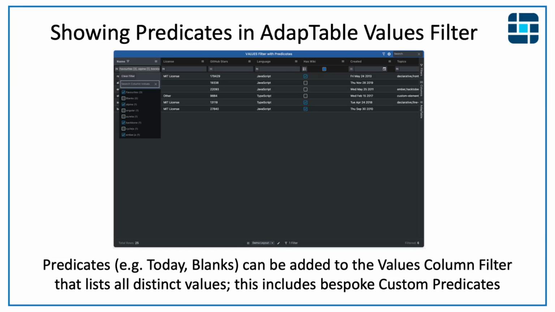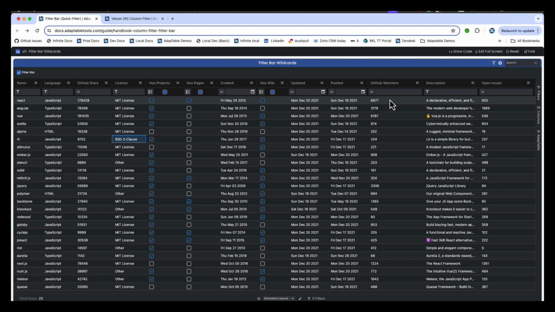Adaptable 18.1, the latest version of our AG-Grid extension, includes a useful enhancement to filtering that we know some of our users who have asked for it will find useful. Essentially, when you use column filtering in Adaptable, there's two main kinds of options you can use.